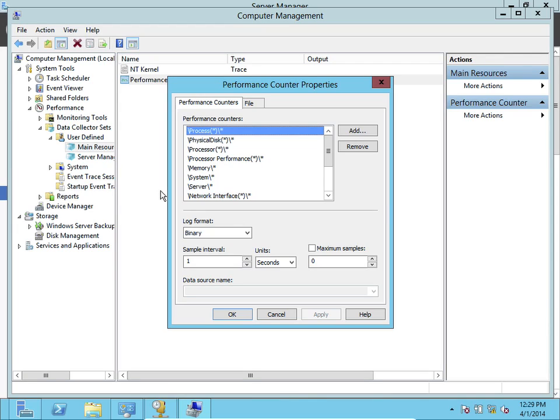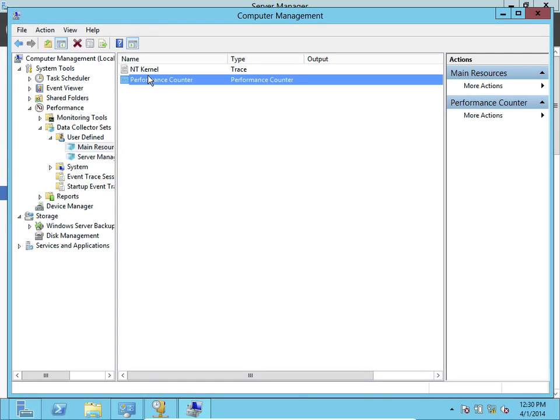Okay, can we verify that this is 1? Is it 1? Okay, where's the units? Is the unit in seconds? So it should be in minutes, right? So we put minutes there. And we click OK. So double click on the NT kernel.